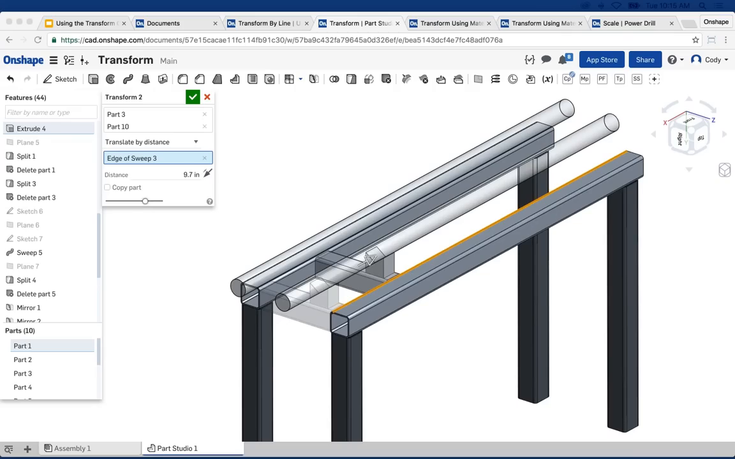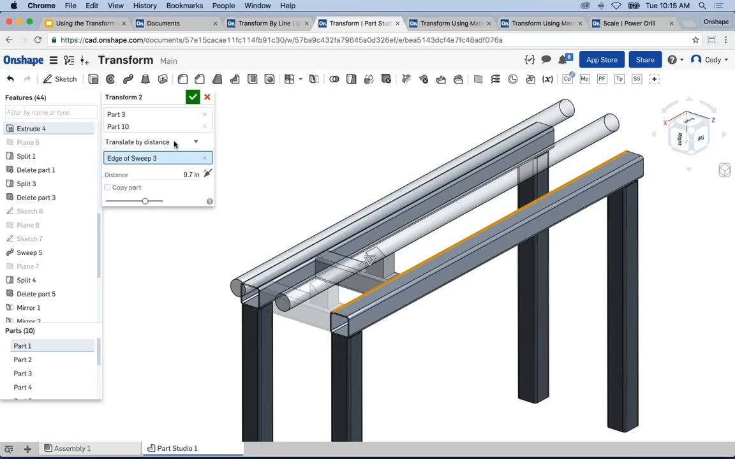And again, just stressing that none of this applies to the assembly. Moving a part in an assembly is a matter of just left click dragging or moving with a triad. But in the part studio, you'll need a transform. So again, simple translate by distance, translate by X, Y, Z.